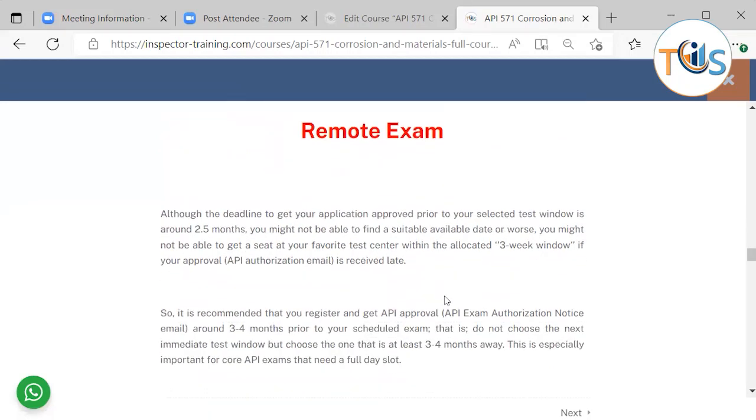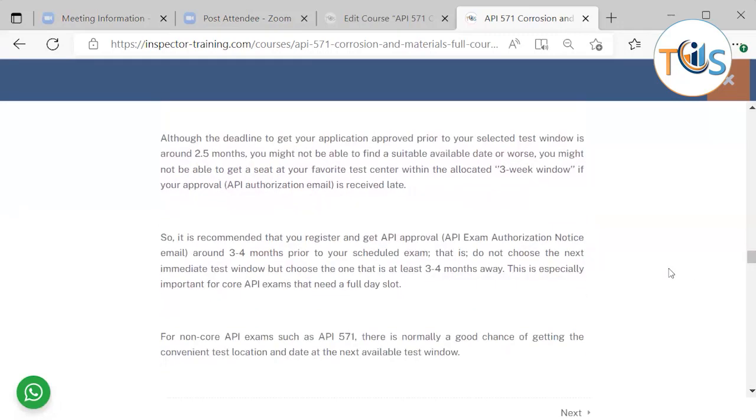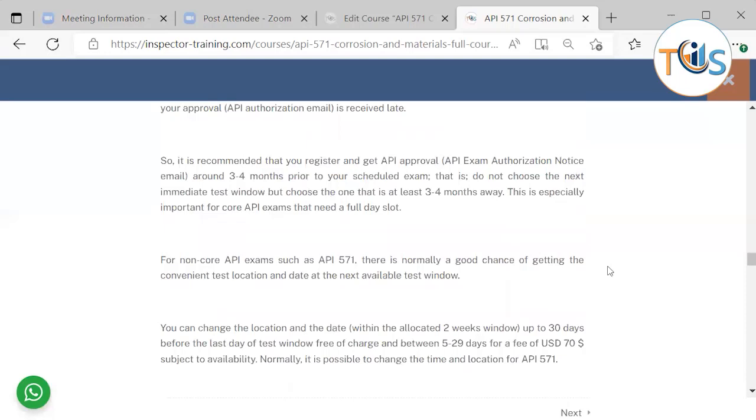Although the deadline to get your application in is 2.5 months before the 3 weeks exam window, because of this first come first serve basis of Prometric, we recommend that you get it 3 to 4 months at least before the exam window. And the minute you receive the authorization, book the slot. You can always change the date and the test center for free up to a month before the exam, and 5 to 29 days before the exam window for a fee of $70.